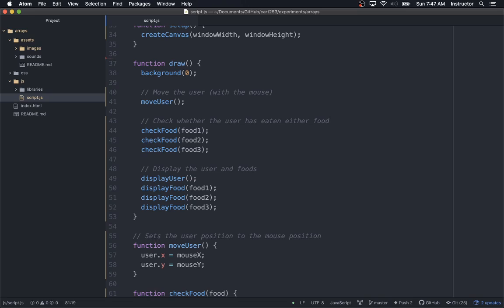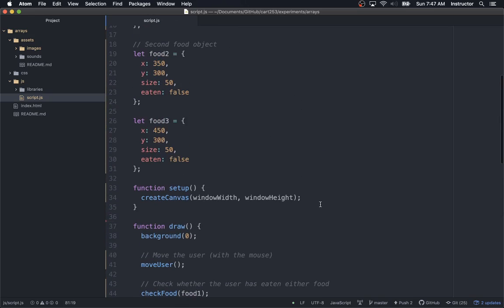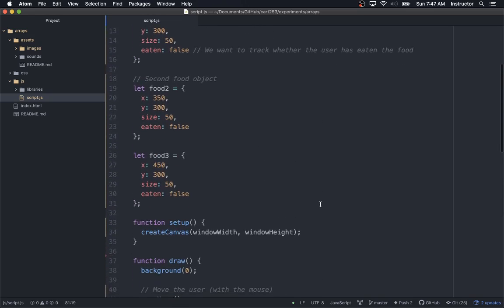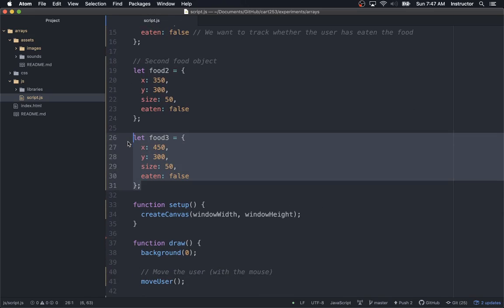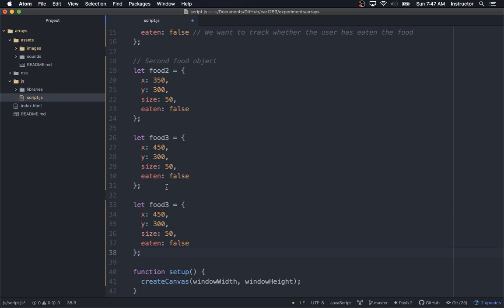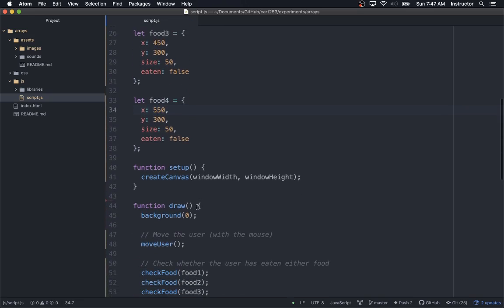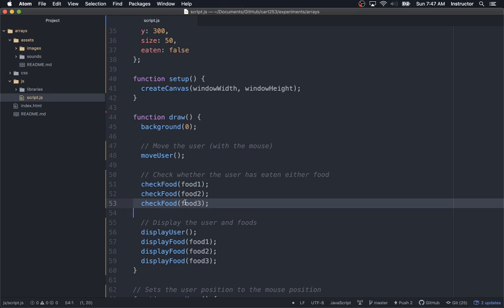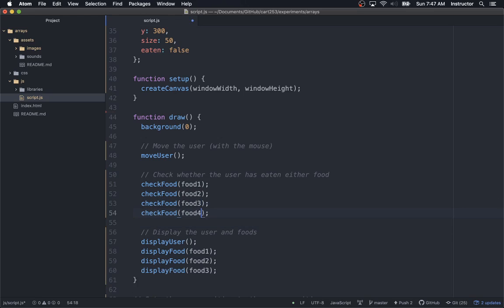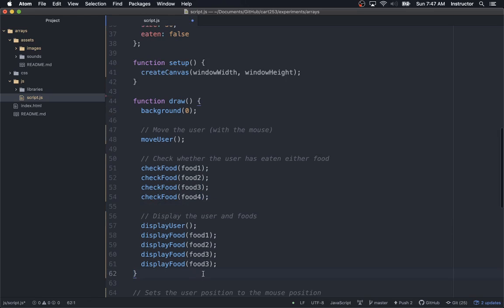Okay, so there is another kind of repetition in this program that I want to talk about. It might become more evident if we add a 4th food. So let's add a 4th food. I'm going to copy this and paste it. It's going to be food 4. It's going to be 100 pixels to the right. So we've made a new food object, and then clearly I need to call these functions again. So food 4 and food 4 here. So that was a lot easier, right?